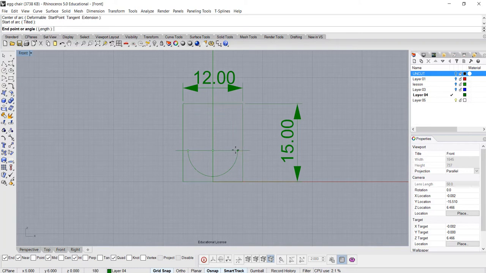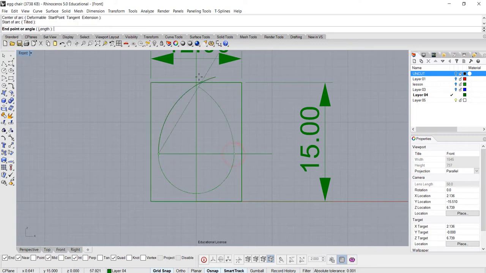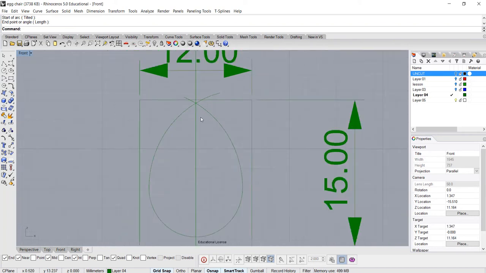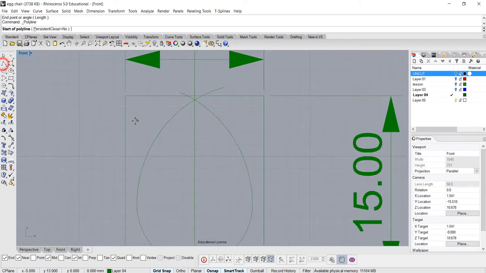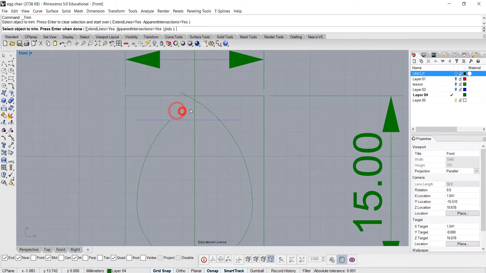I find the easiest one is using the arc to draw a half circle, and then using the same arc. Now we are using the diameter to draw an arc going over that way. We're going to snap into the end point, draw an arc, then pass the middle point as well. Now we have this pointed thing. It doesn't look like an egg. So what I do is I draw a straight line, and then use that straight line to trim these two end curves over there.